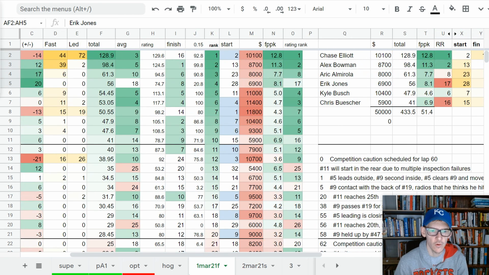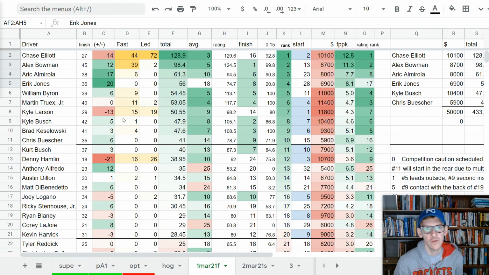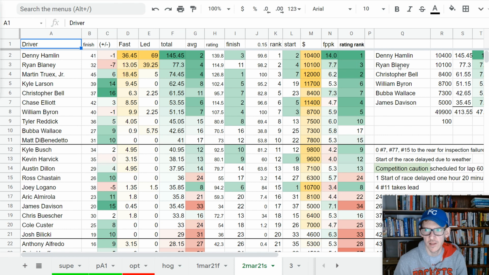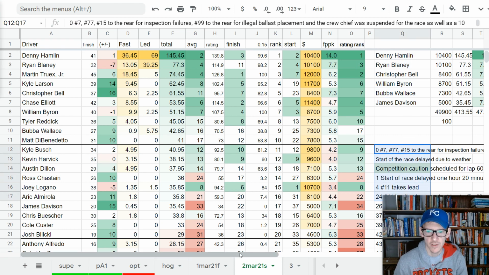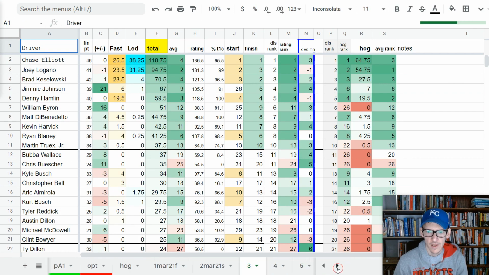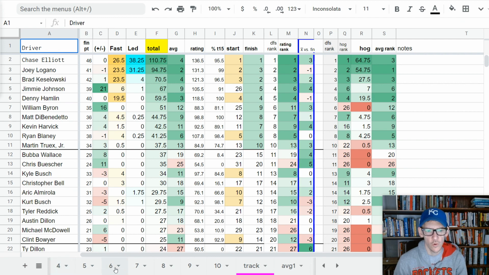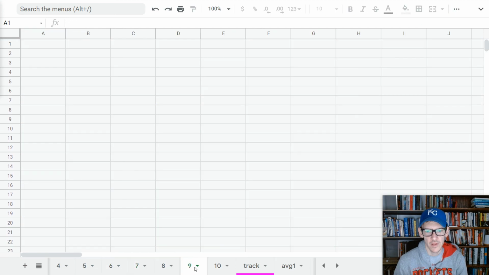So again, you have all the data from the race, driver, where they finished, all the specifics. So you can do that. There's the March spring race. Again, there's your optimal lineup, specific race notes from NASCAR. And then just going in chronological order back through all the races throughout the years.